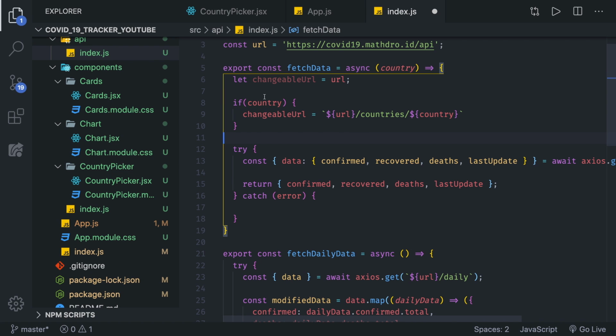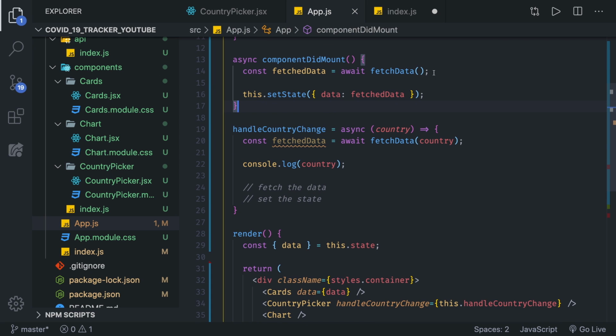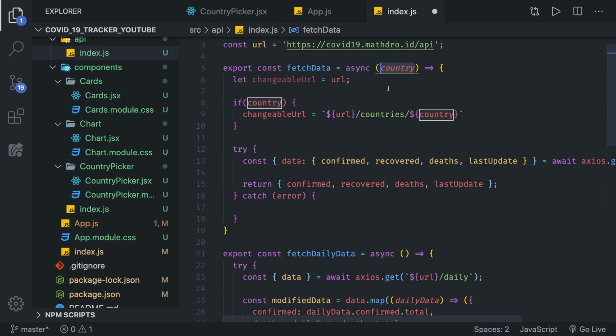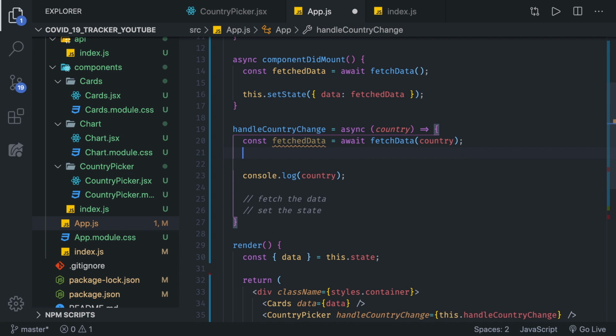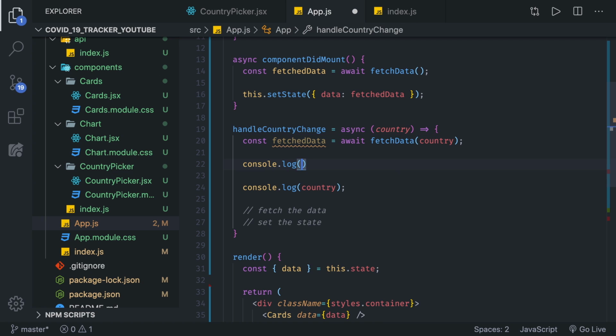So if we are calling this without any parameters, without the country initially, as we are calling it right here, then the country is going to be equal to undefined. That's falsy, and we are going to call it with the same initial API. But if there is a country, then we are going to change this URL. We are going to populate the country, and then this data is going to correspond to that specific country. In here, we can again add console log error if there is one. So now let's go back to the app.js and console log that data. So console log fetched data.